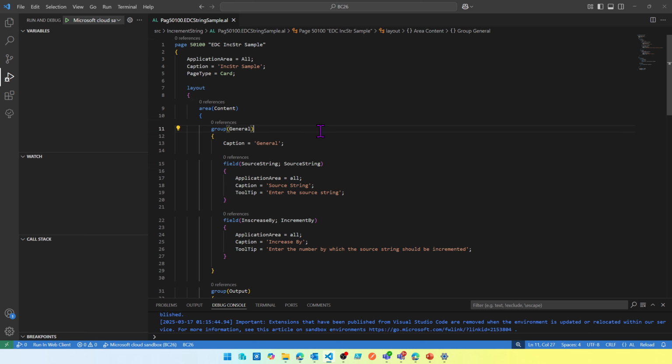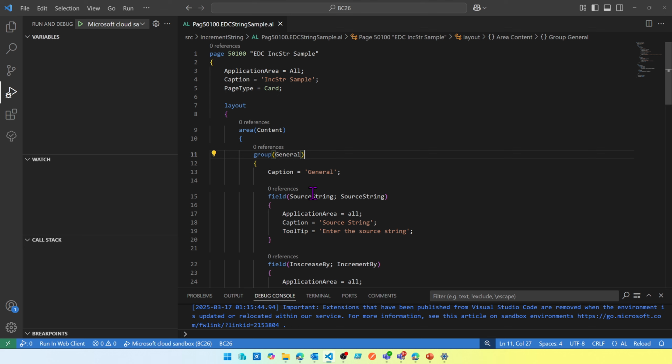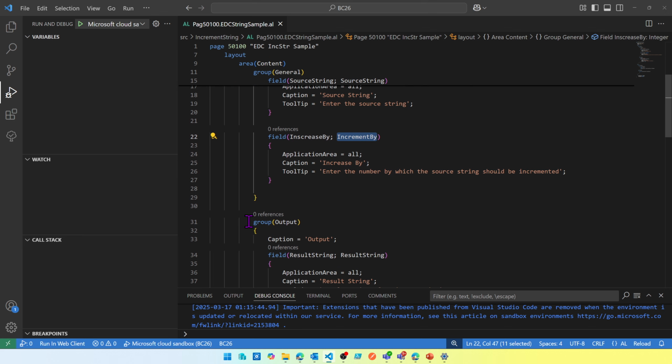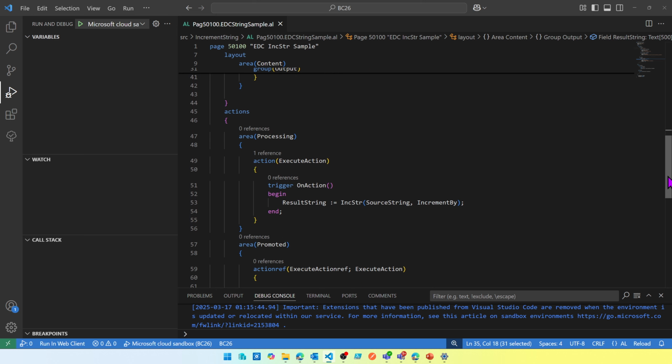Here's a page which has a source string where the user will input the string that they would like to increment or decrement. Then there is an integer variable where the user will specify how much he or she wants to increase or decrease the value by. Then there is a group which displays the output of that result, and an action which just calls the IncrementString overload, which supports two parameters. One is the string and another is the increment by.